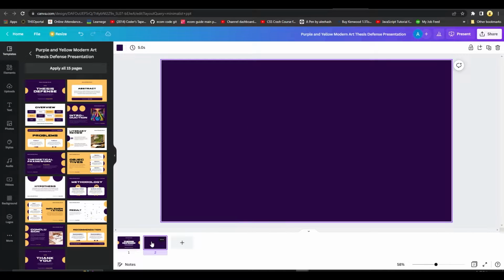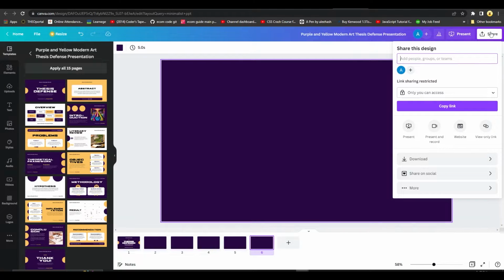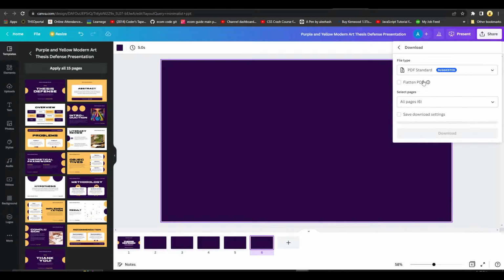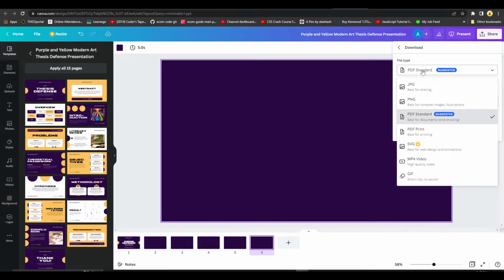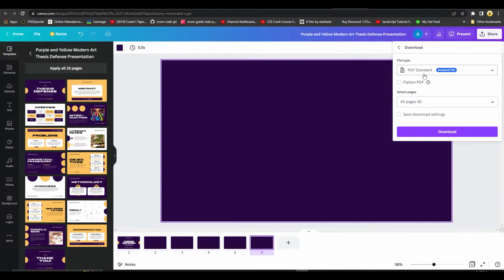Now we can add more pages over here, as many pages as we want, and once we have all our requirements done, we can simply click on share at the top right, and then click on download. From here we can download this particular PPT presentation in PDF format, and we can simply download it onto our computer.